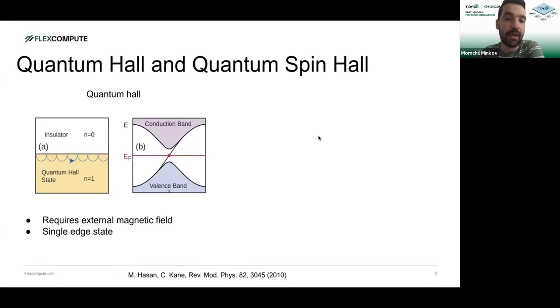But yeah, so very quickly, a quantum Hall insulator is a phase of matter that can happen in some materials when you apply an external magnetic field. And then what happens is that this external magnetic field creates a state at the interface, an edge state again, between this quantum Hall material and an insulator, which can only propagate in one direction. So for example, it can only propagate to the right.